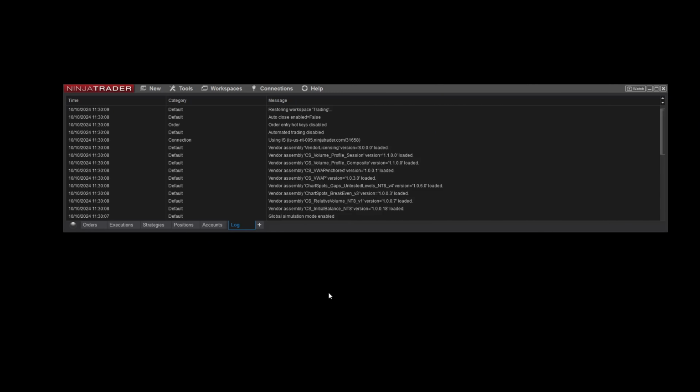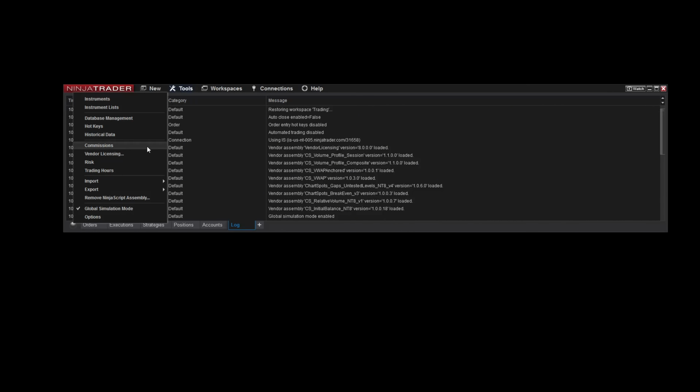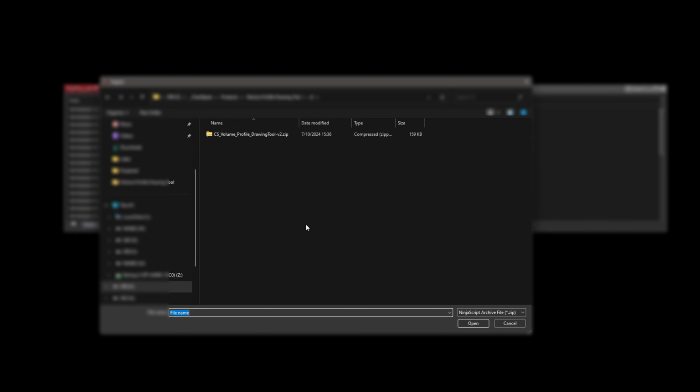To get started, install the indicator through NinjaTrader's Control Center. Just go to Tools, select Import, and then select NinjaScript add-on. This begins your fully functional 2-week trial.